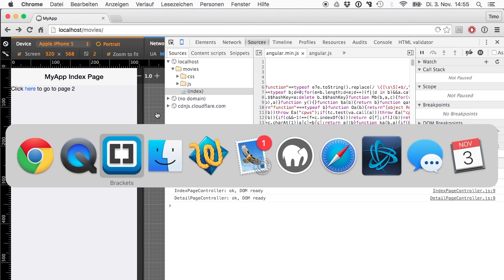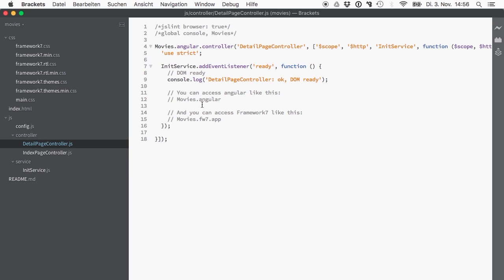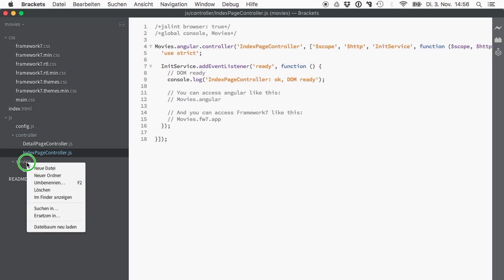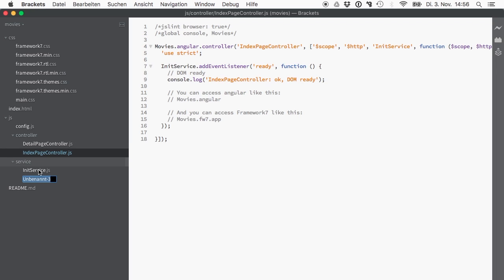Next, we have to somehow import this data into our app. As I already said, we are going to use Ajax for that. To do this, we are going to use the HTTP module, which is already included to AngularJS. Also, we're going to create a new Angular service, which we'll call data service.